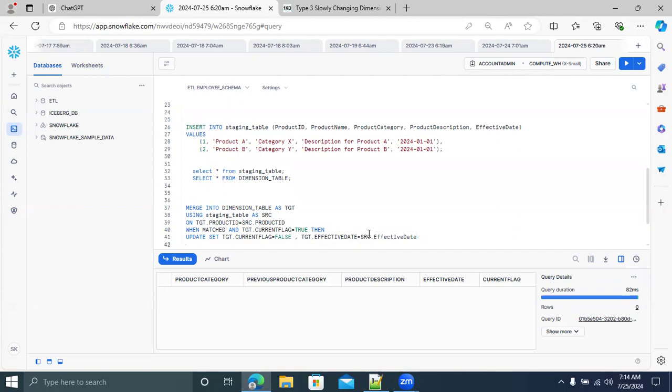You can write multiple match conditions, guys. Again, I'm going to write one more match condition. When matched and then I'm going to check target dot current flag equal to false. Now you might have a question: why am I making another match condition?